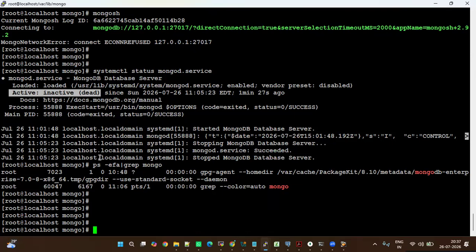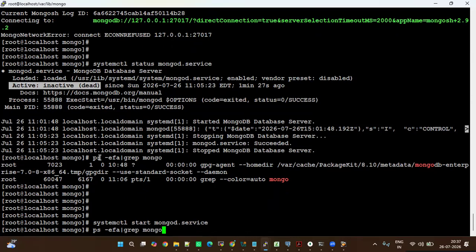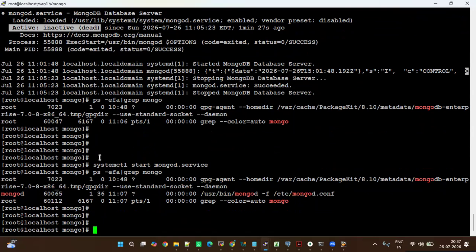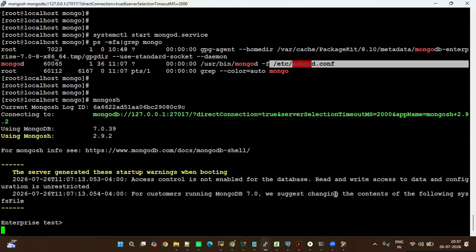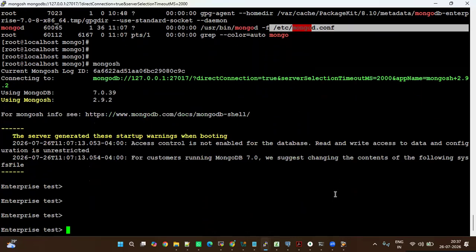Okay, so that is about installation on the Linux platform using the yum method. Now I am starting the MongoDB service. Now you can verify. Yes, it shows the main server process and the configuration file. Now you can use mongosh. You can see I connected. Clear? So that's it for today.